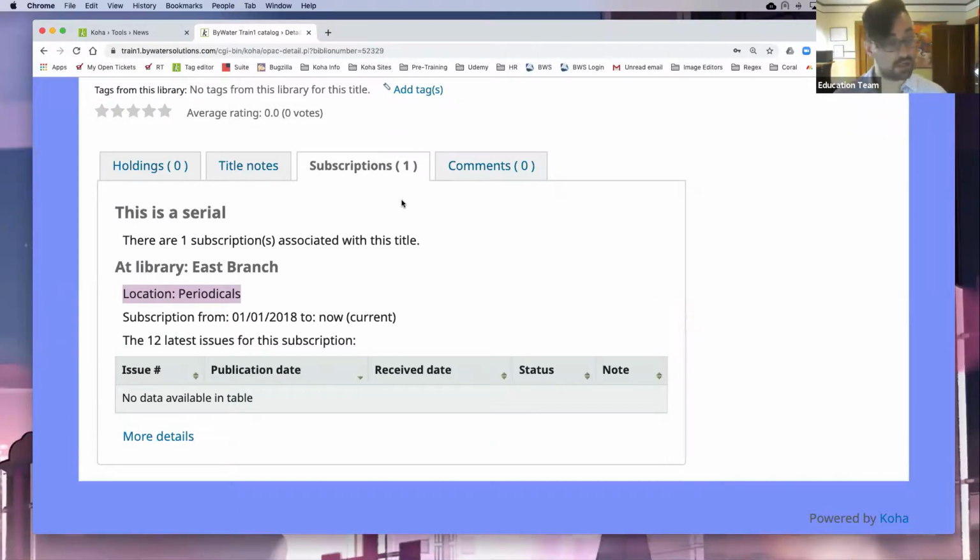This won't make a huge difference for libraries that are also making item records for their serials, because those items would have already had a shelving location. But if you're just recording serials as issues, this is a great way to make sure your patrons know where to find those things in the library. Previously, this did not have any indication of a shelving location for your subscription.